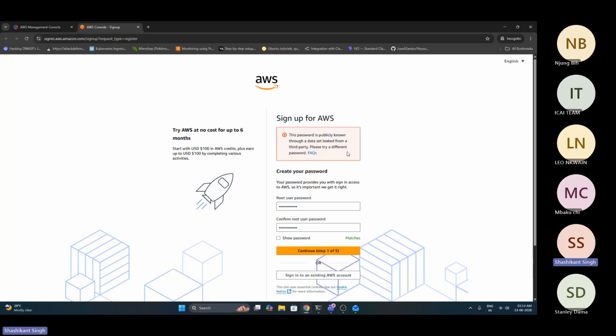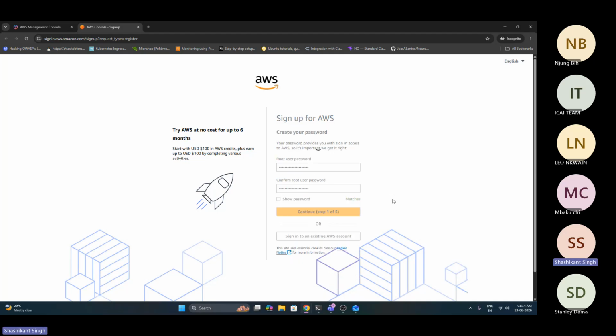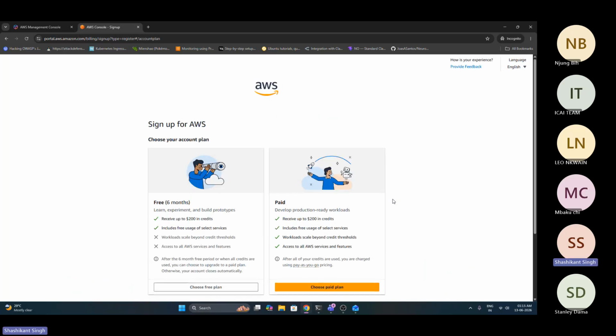Okay, so use a different password that is secure, something random that is not used by anyone. So let me put a different password. See if this works. Okay, I got the match, and continue. There. So this password is accepted because this is not public.